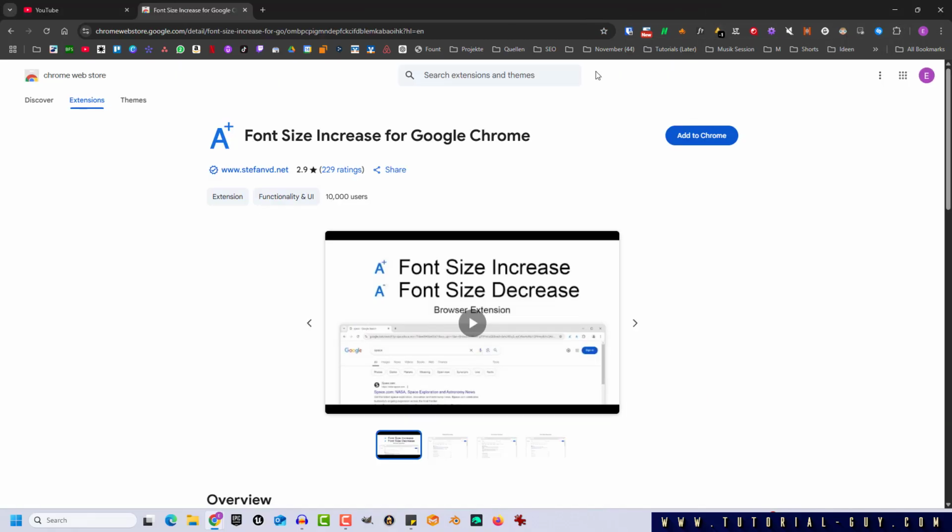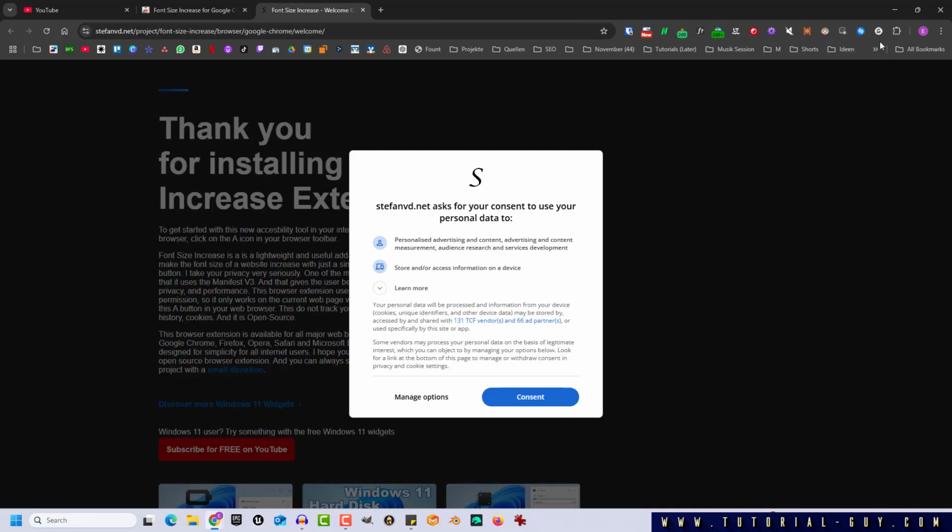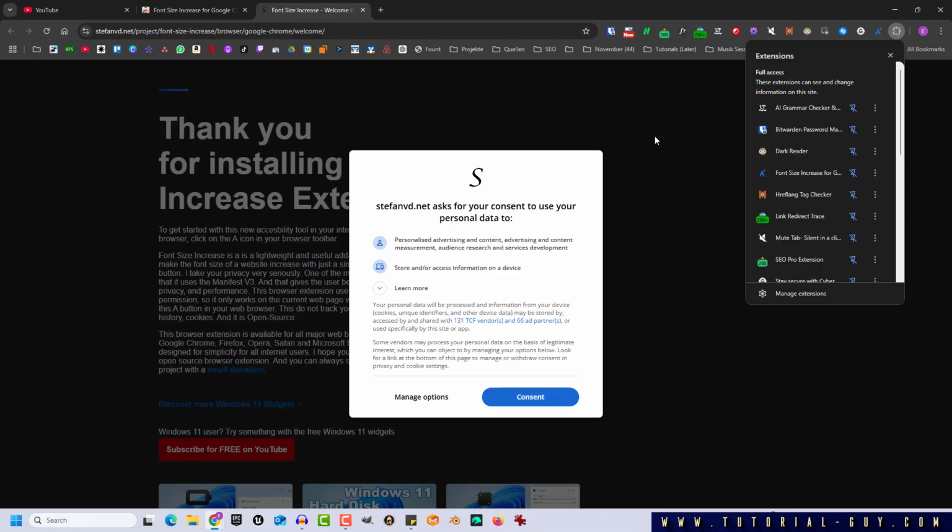This is called Font Size Increase for Google Chrome. We install this and pin it to the browser. This makes using the extension way easier.